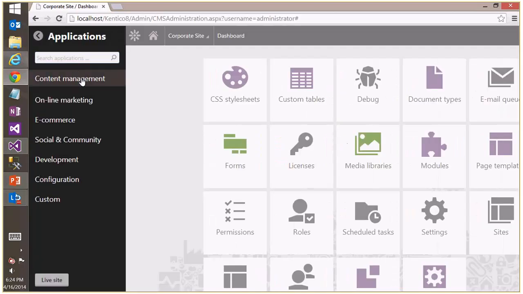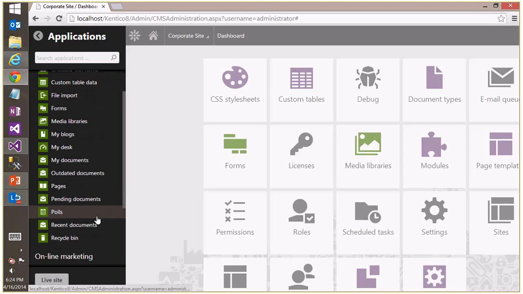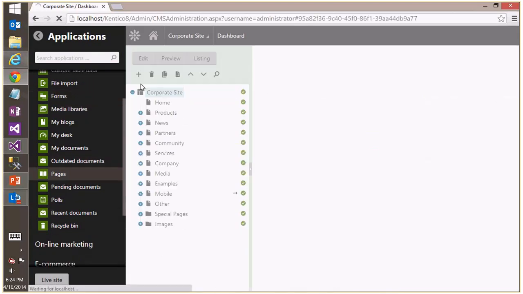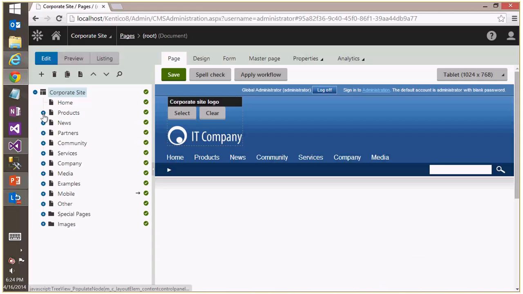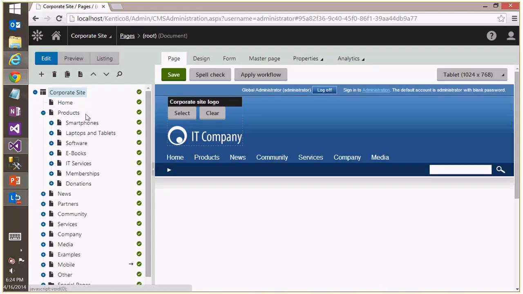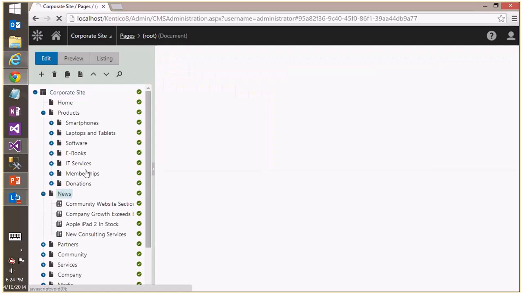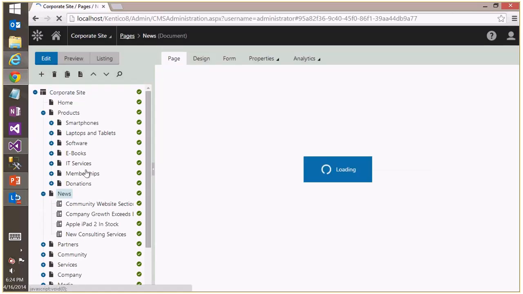So let me go back to the content tree. This is all pretty much still the same. There are some cool things I want to show you though. This is pretty slick. Let me just go to the news page and see how this is configured. We're going to totally jack up my site and see if I can break it.